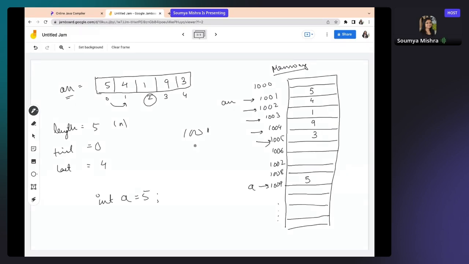So to 1001, it will add 2. So it will be 1003. And at 1003, you have 1, and this is what you wanted to fetch, right? The second index. That is how elements are fetched from a memory. Okay. So, array clear, everybody?